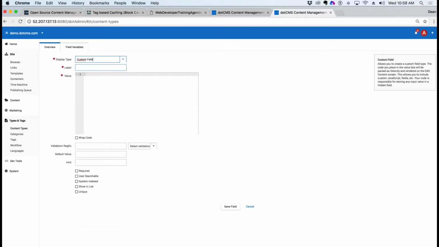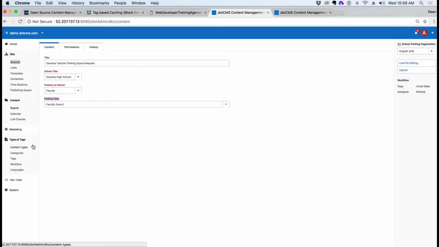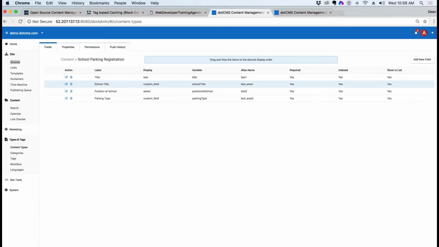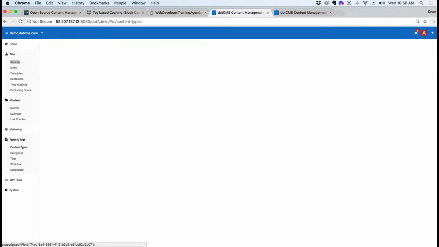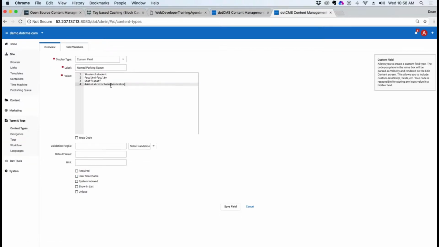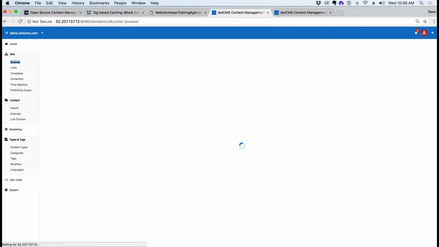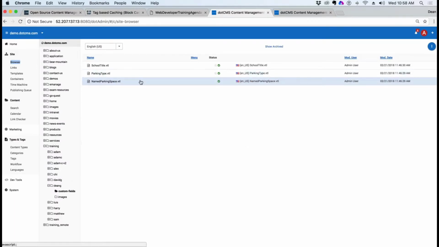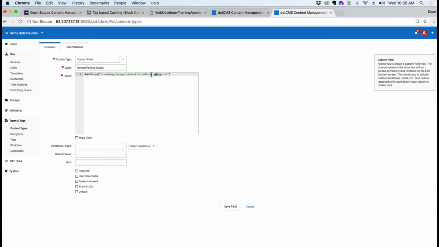And we're going to add another custom field, right? And this one will be called named parking space. Okay, and then we're going to, oh, that's not what I wanted. Content types, school parking registration, parking type, copy that, paste it here, and this one is going to be named parking space all caps.